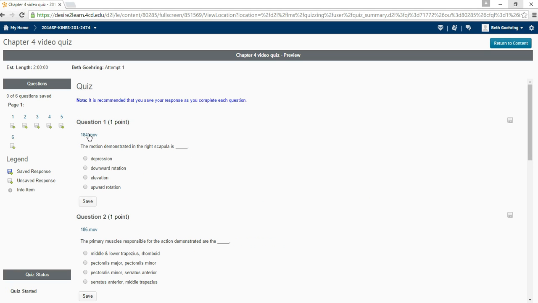Alright, so you'll see that the video quiz has these little videos that go along with it. This particular question is asking, the motion demonstrated in the right scapula is what? Is it depression, downward rotation, elevation, or upward rotation?